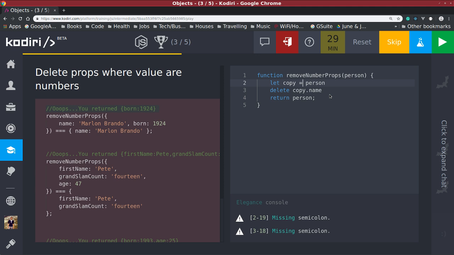We spoke in week 2, I think, about primitives and non-primitive data types. With a non-primitive data type like an object, a complex data type, when we use the equals, we just pass a reference to the object. So we've got two things stored in memory, copy and person, but they both point to the actual same object in memory. So if we delete something in one, we delete something in the other, because they're both pointers to this object.